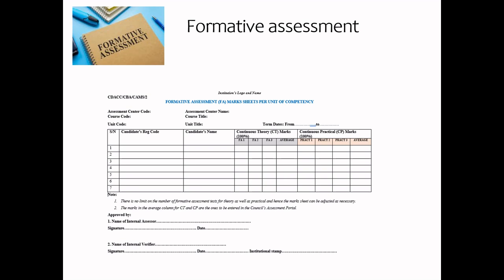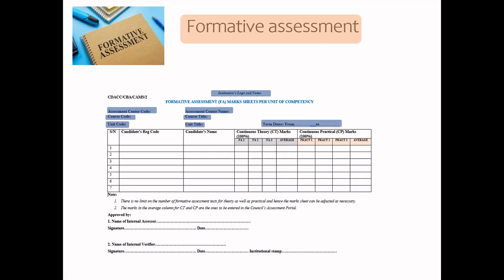At the top there, we have the institution's logo and name. We have the center code, center assessment name, course code, course title, unit code, unit title, then the dates from and to. Then you have the candidate's registration code, the candidate's name. Then on the right hand side you have the 3 formative assessments and the average.